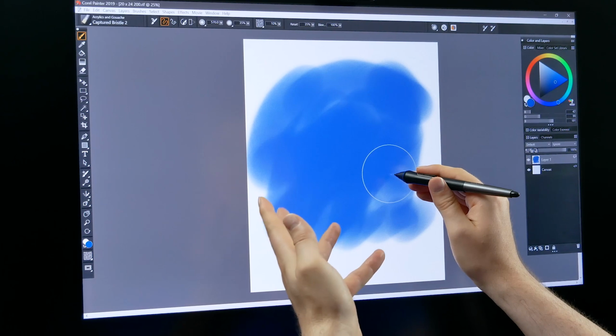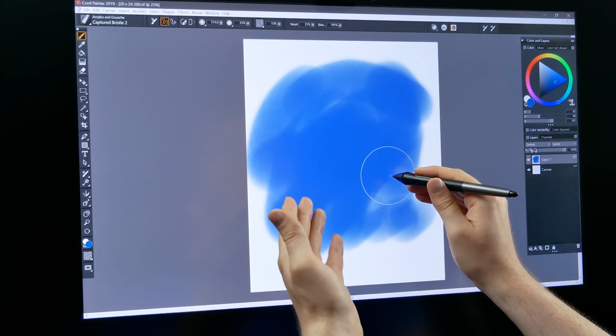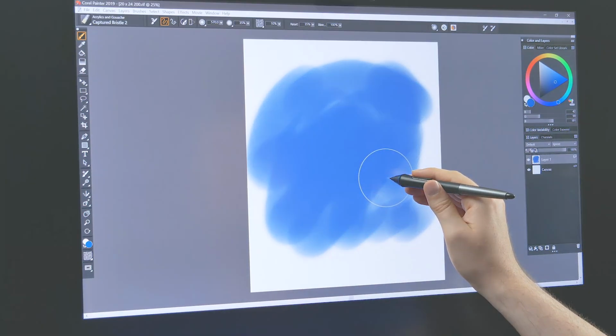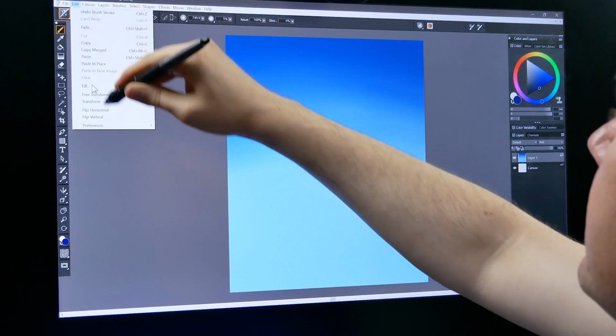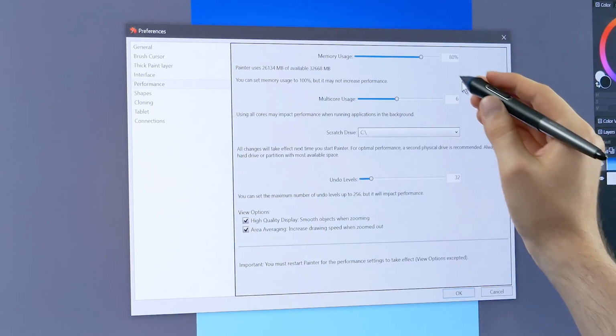If you're using a slower, older computer, you're probably not going to notice much of a performance boost. If you're using a more modern computer with better specs, then you're going to be able to better utilize some of those performance optimizations. One thing that you can do is go to Edit, Preferences, Performance, and then just double check your performance settings here.